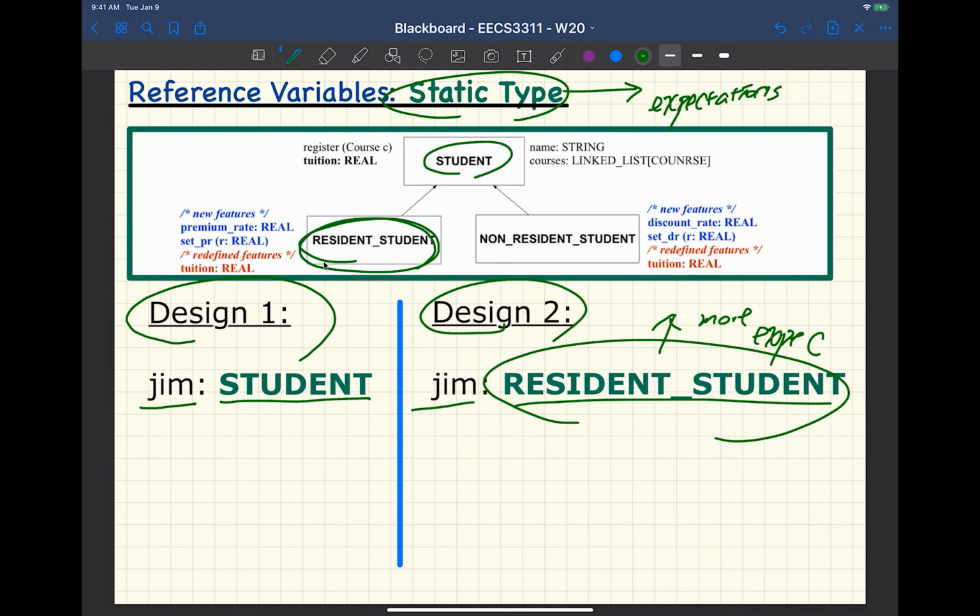So now if you say over here, the consequence will be, you can say Jim dot all the methods over here. Remember the table we did last time? So this one is more like a review. You can say register, tuition, name, and courses, and that's it. If you try to say Jim dot premium rates, it's not going to compile because it's simply not within the expectation for Student.